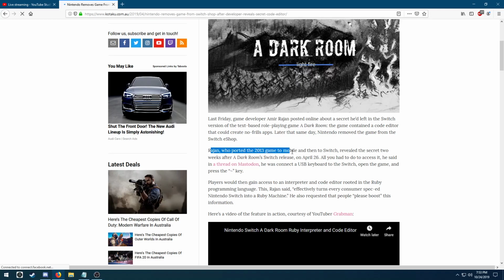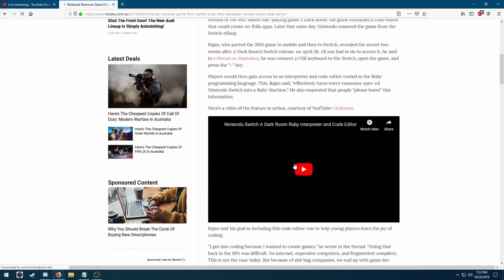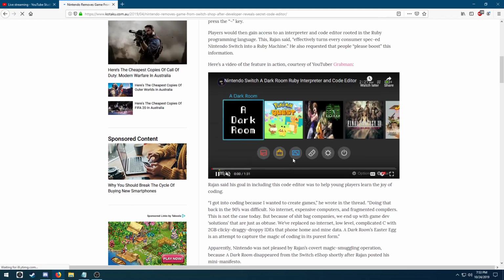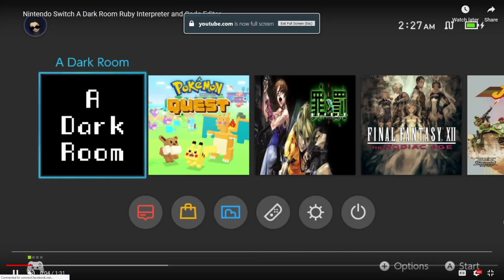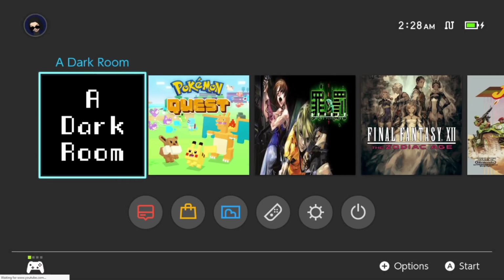So who ported it? Here's a video of the feature in action. All right, we're going to watch this video. It's only a minute long, so we'll full screen this so we can get the full immersion. Look at that UI, by the way. Yeah, we're on our Switch now. It's a great UI. Is this how we're going to stream us playing Smash? Yeah, one sec, let me pull up A Dark Room really quick.